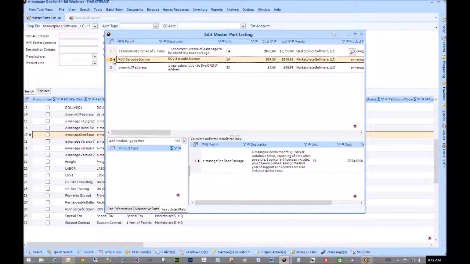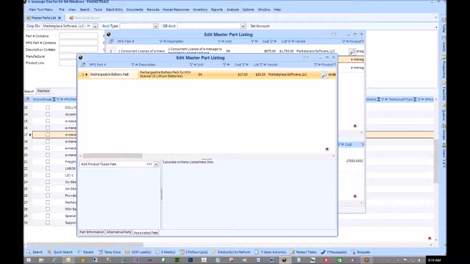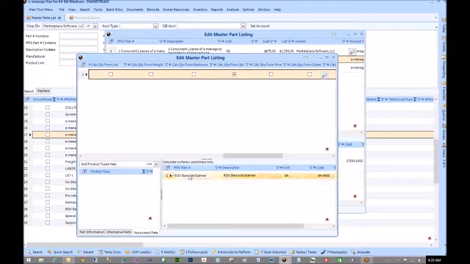Okay. Now, if I double-click on my ROV scanner, I've gone 3 levels deep on this. So if I double-click on my ROV scanner here, and I go to associated parts, I've added an associated part of rechargeable battery pack. Okay. And if I look here, it's set to automatically calculate from the quantity of the ROV barcode scan. Okay? And I've told it to calculate on the phase, and it has a factor of 1.